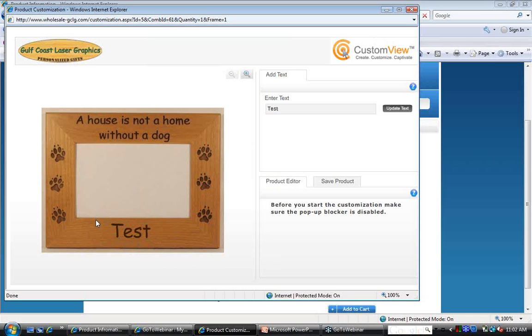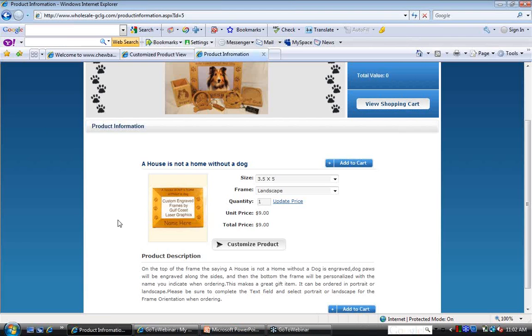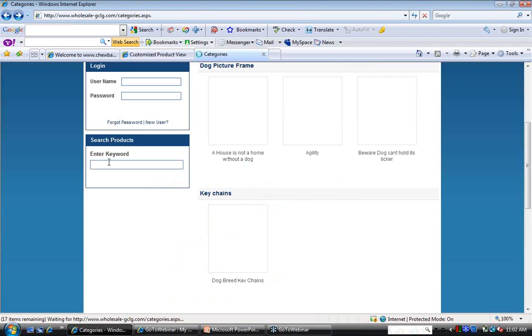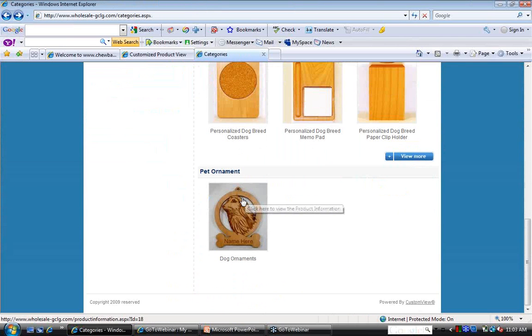It's not the actual sample, but still we worked with Tom and his wife Denise, made sure that the text appears as if it's being engraved. Let me show you another product. For example, the pet ornaments.